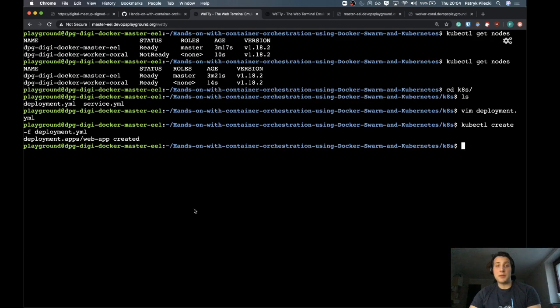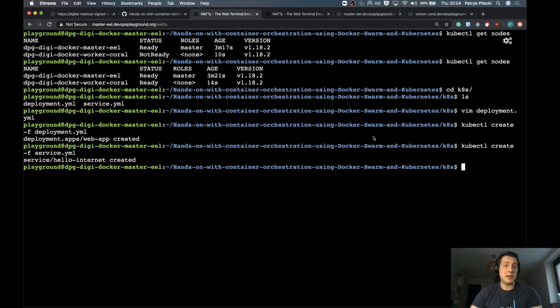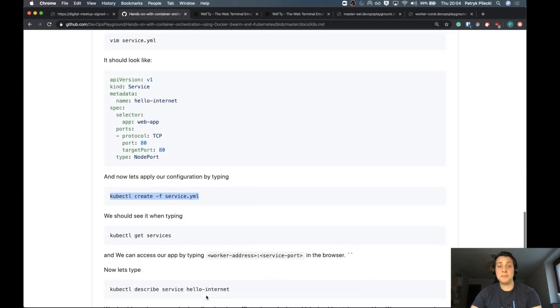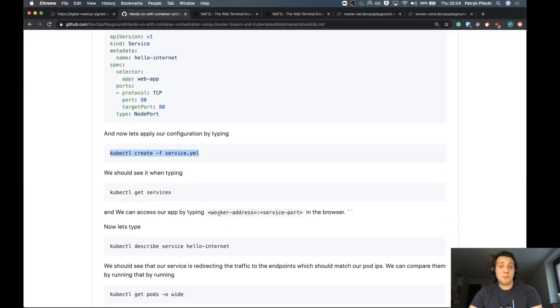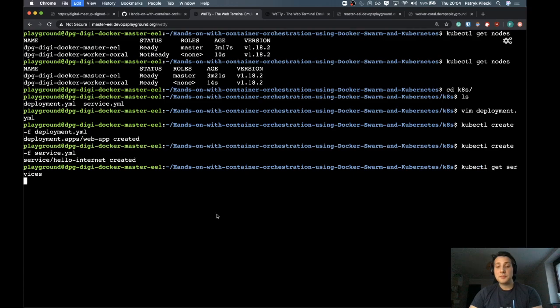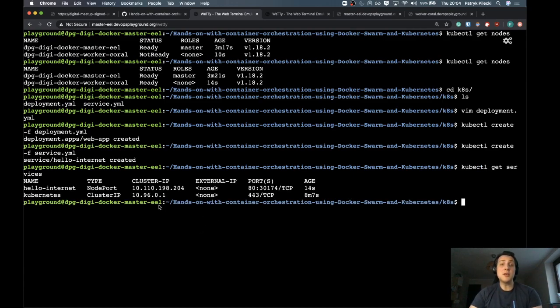So let's grab this command and paste it on our master node. Again, fairly quickly it was created. So the service was created. Well, let's just have a quick look at kubectl get services now. So we should have two services.